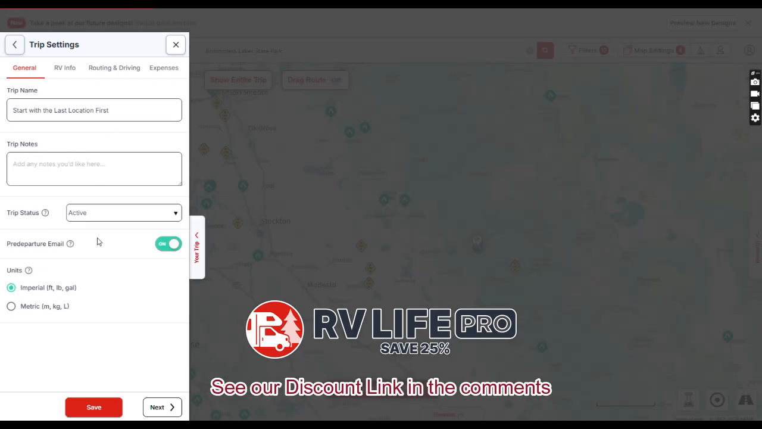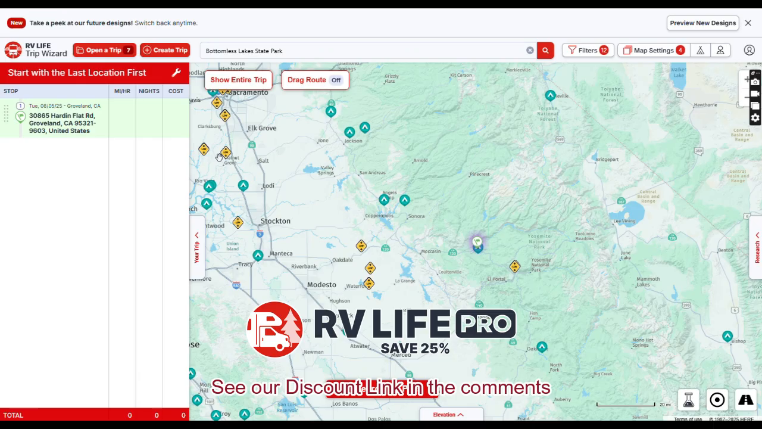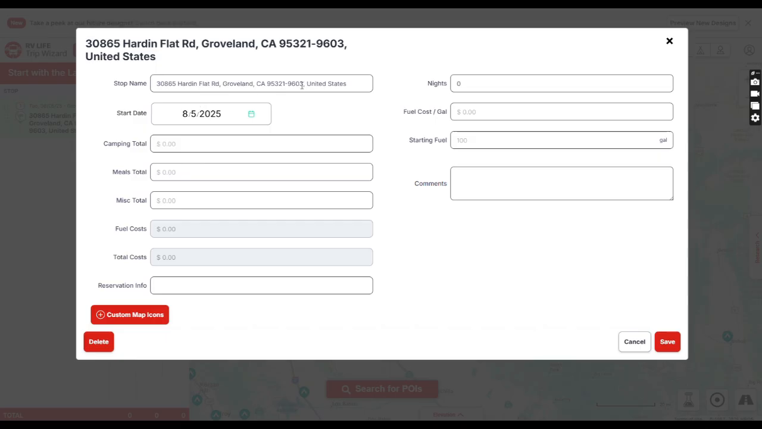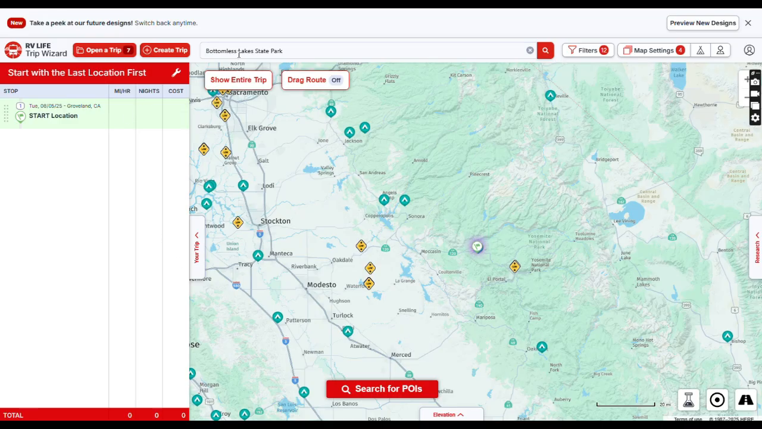So once I've saved this project, so I hit save, now what I'm going to do is go in and just edit that location so it does not show the actual full address. And I'm just going to rename it. So you click on it, you click the little pencil, you choose to rename that, and I'm just going to rename that to start. And then I'll go ahead and click save. So now I have my start location.